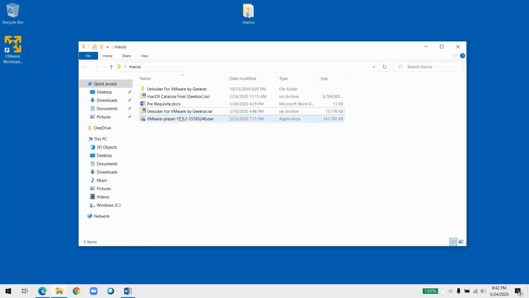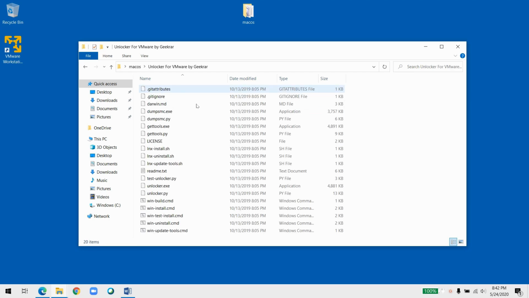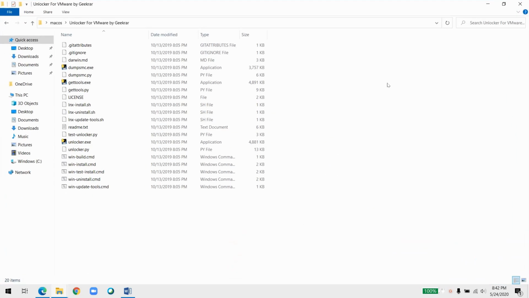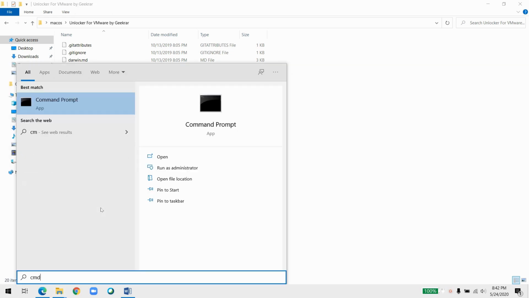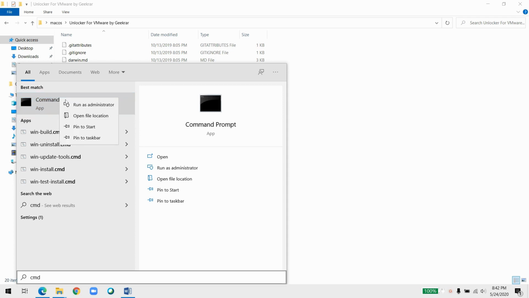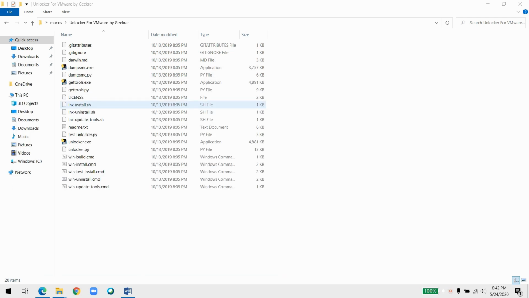Now, since our VMware out of the box is not compatible with macOS, we will have to use this unlocker to make it compatible. To do that, we will run this file, win-install.cmd. However, make sure that this file is run with administrative rights. So we will open cmd.